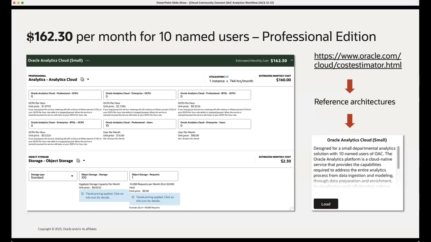For spinning something up, for most companies, $162.30 is less than your coffee budget. So you could definitely give it a go. So yeah, 30 days, $162 a month. And then if it's purely for educational purposes, we do have something called Oracle Analytics Desktop as well. It is not cloud, it's just a desktop version with many of these capabilities.